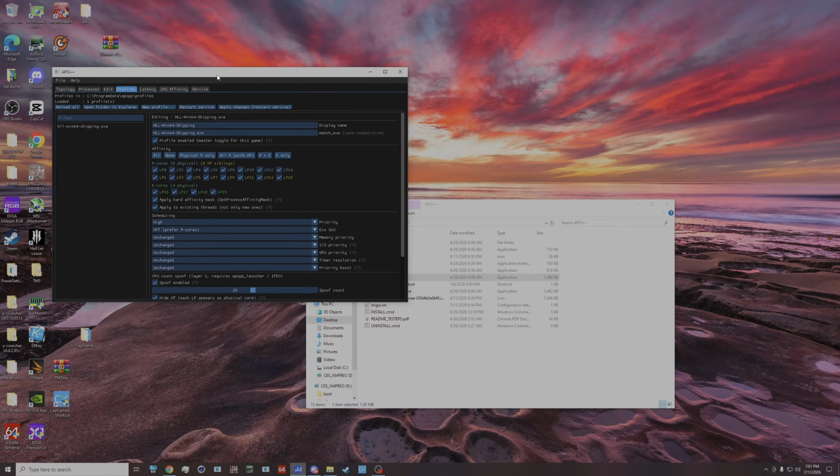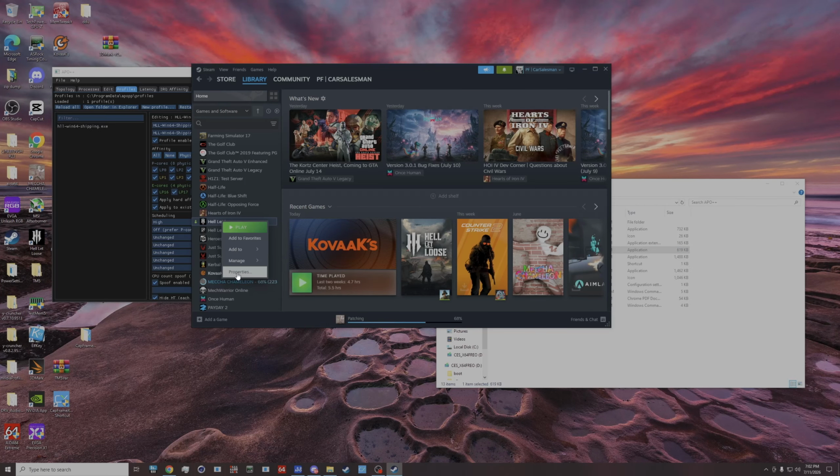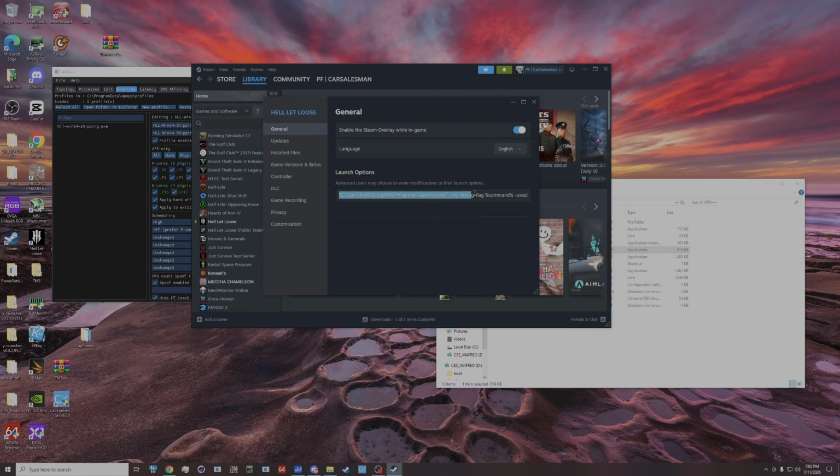Up here at the top, we're going to push apply changes, restart service. When the game engine starts, it's basically going to launch this exe here. We're going to set that up in the Steam options. We're going to right click Hell Let Loose, go to properties.